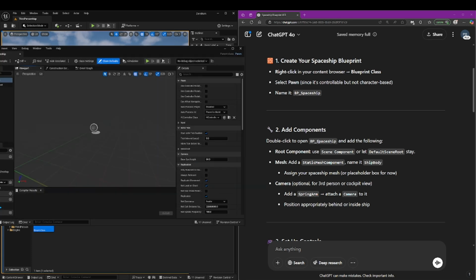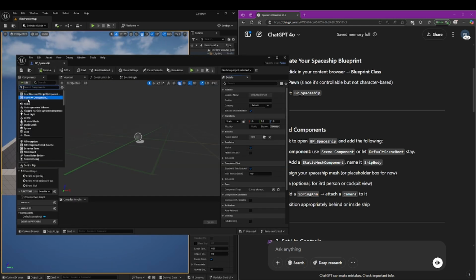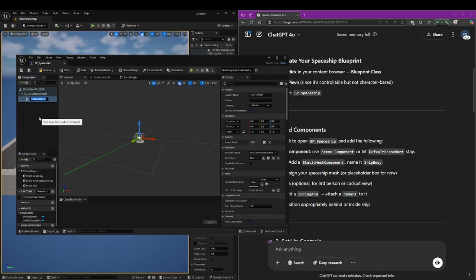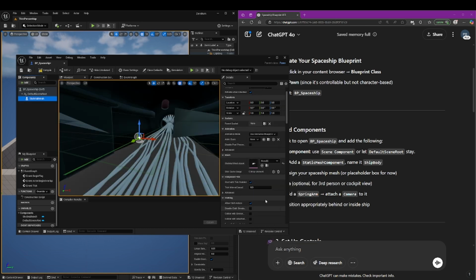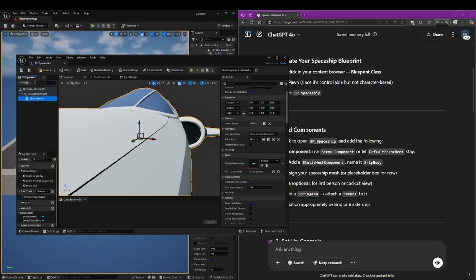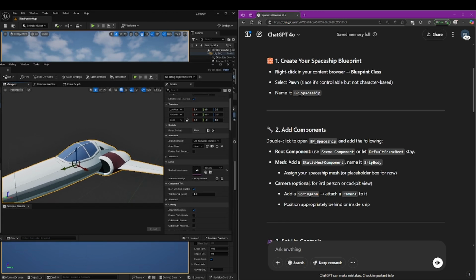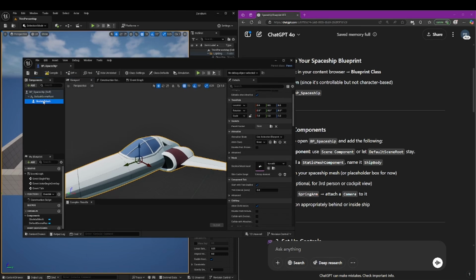Open it up. Add the following root component. Use scene component or let default scene roots stay. Oh, I'll go ahead and add my spaceship now actually. Skeletal mesh. And then I can select my Nova 86. Big boy. Nice. Oh, it was literally gonna tell me to do that right after. And yeah, okay, let me name this ship body.